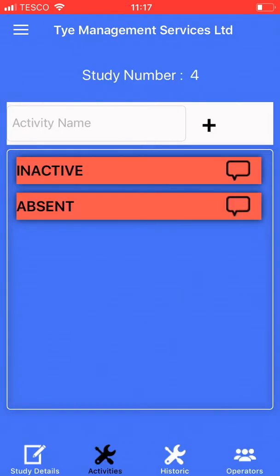I've just clicked on the activities button at the bottom, and this brings up our 2 default activities in there, which is ineffective and absent. Both of these will be recorded as 0 ratings and classified in the ineffective overall totals.